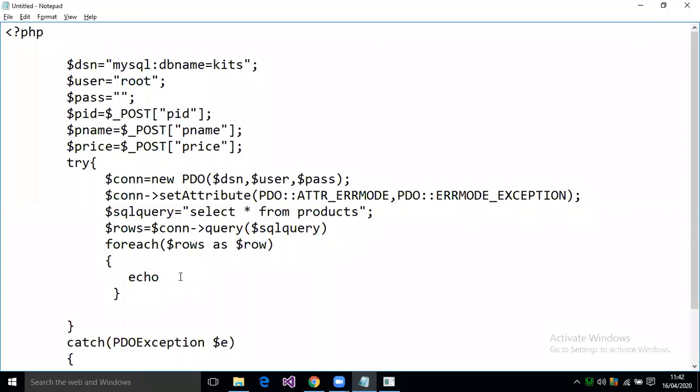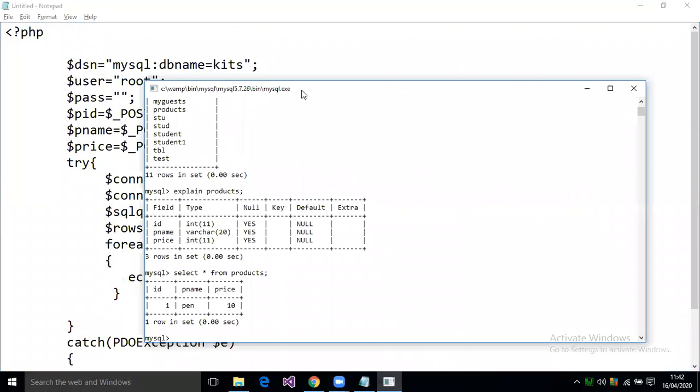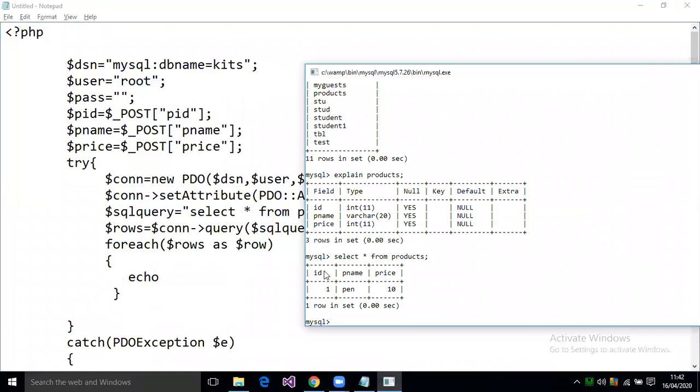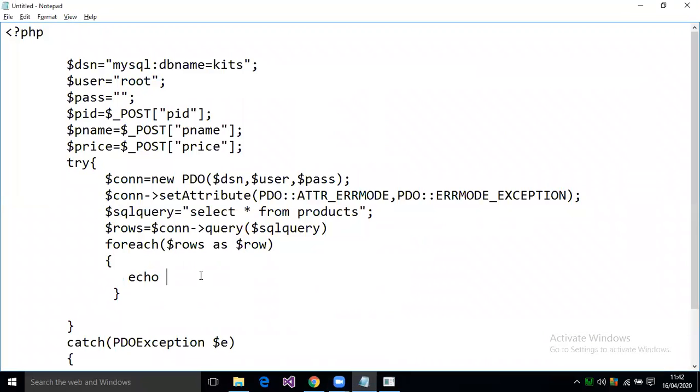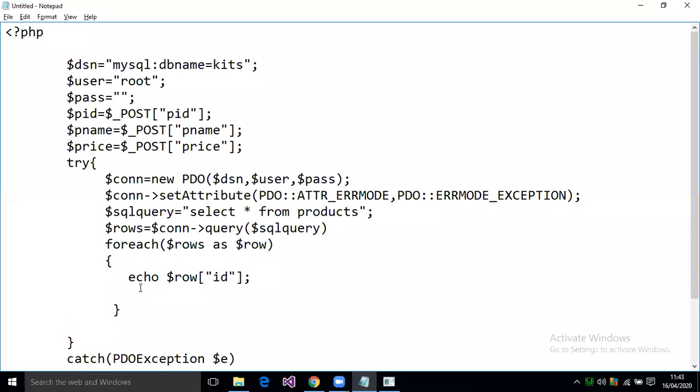So here you can observe, what is the column name? The column name will be the name from your database. Suppose the first column name was id, so you get an associative array called $row, and you can refer to this as id. It will fetch one row and get you the data. Similarly, you can write $row of the second name, p name.